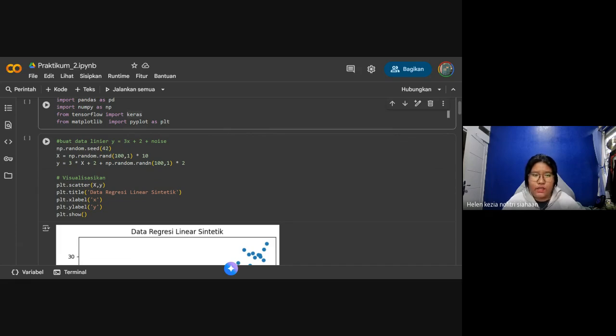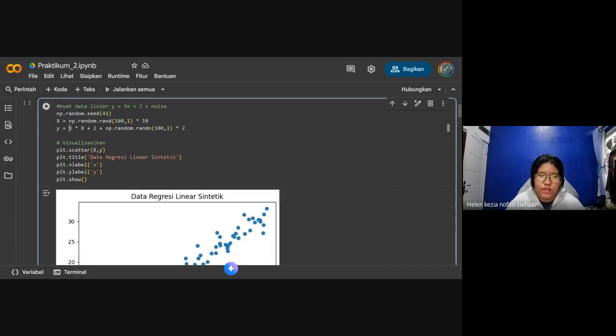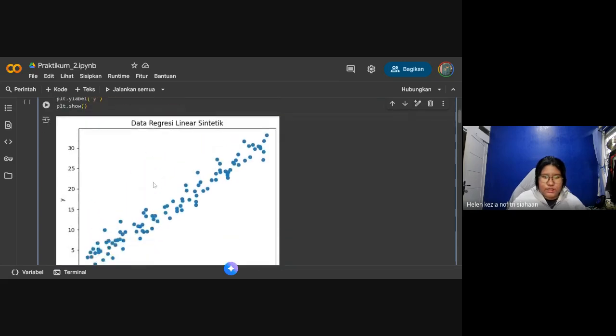y, we're using a little bit different from here. In here, we're using 3x plus 2 plus np dot random, 100, 1, 2. And we need the visualization. We're using PLT to create the visual, and the output is like this.